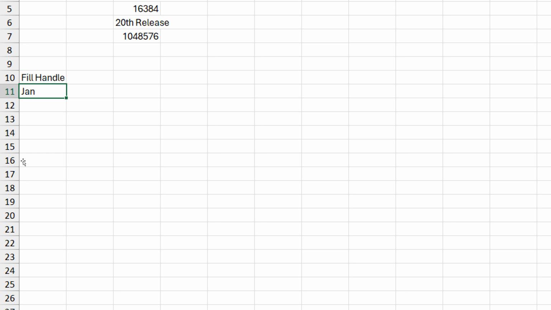Third one, when I go to the border of the cell, there is a black colored plus symbol. This black colored plus symbol is called as fill handle. So I go to the black colored plus symbol and drag it down. When I drag this down, you can see my month names are getting filled. Jan, Feb, March, April, May, June, July, August, September, October, November, December. My month names are getting filled.